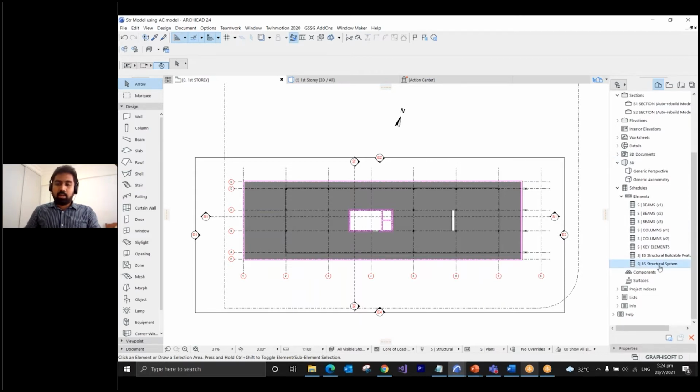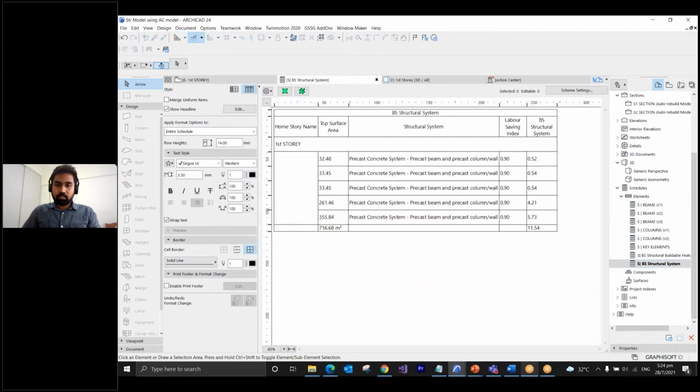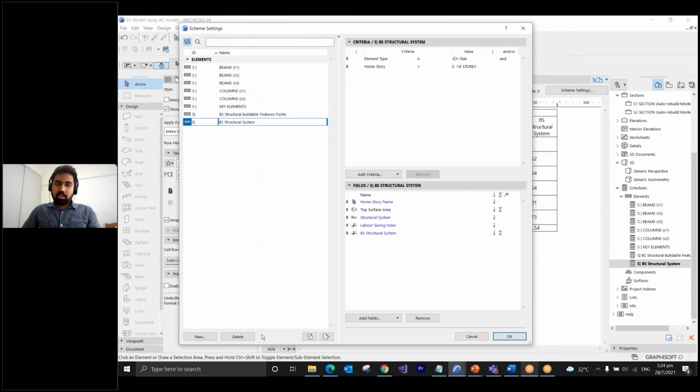For us, I think I've already created the schedule, but I'll show you how to create it. Okay, inside this scheme settings, we just create a new schedule from here, and then we are considering only this slab. Okay, and then I have a criteria to consider the first story buildability score, because during the submissions we need to have first story, second story individually in buildability score for individual floors, in the layout.